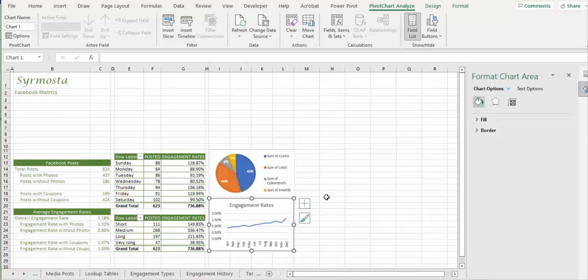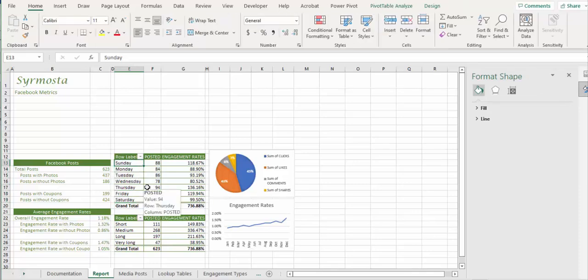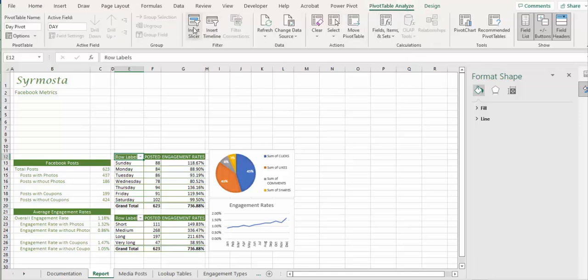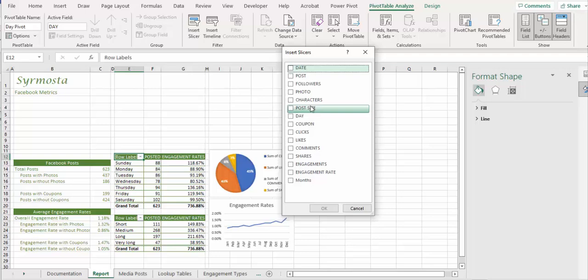Go back to the first pivot table according to step 13, E12. Then we're going to insert slicers for the photo and coupon fields. So going back to analyze, slicer, and that will be photo and coupon. So I'm going to select photo, coupon, okay.